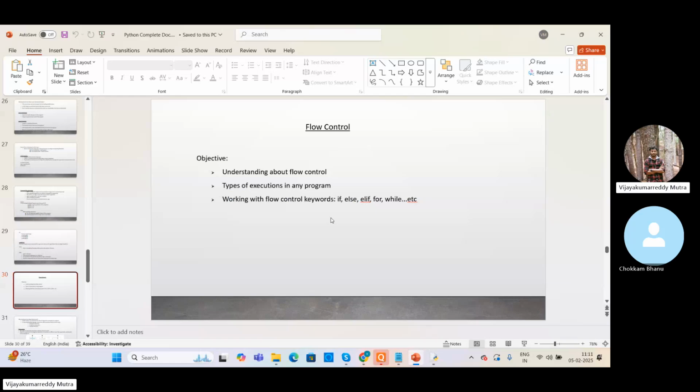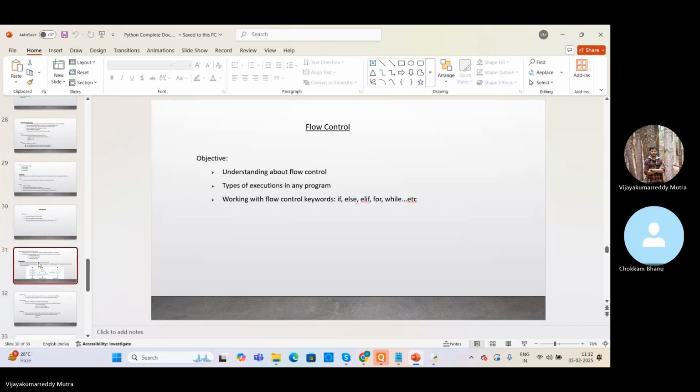Okay. So what is flow control? It's like how many types of flow controls we have, and let's see in the objectives. So understanding the flow control, what are the types of executions, and working with flow control keywords and all. So keywords you remember, right? There are 33 keywords, and in each chapter we'll discuss a few keywords. Right? What we discussed on the first day.